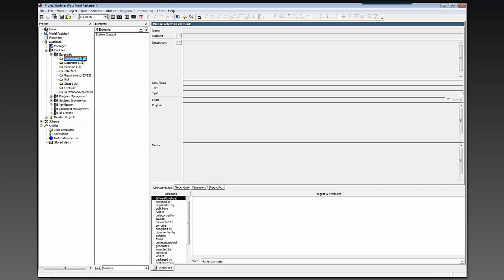Here you see the system context. The context is the environment in which your system lives. Your context contains, or is decomposed by, your system of interest and other components with which your system must interact. Let's create a component to represent my system of interest.